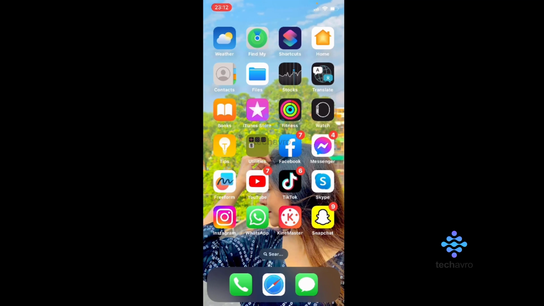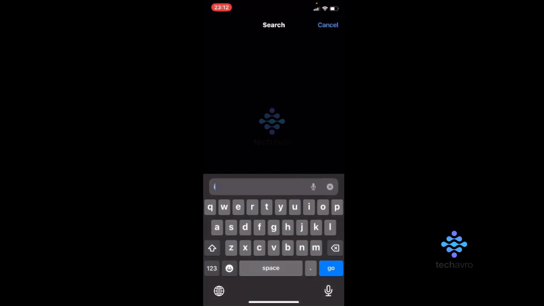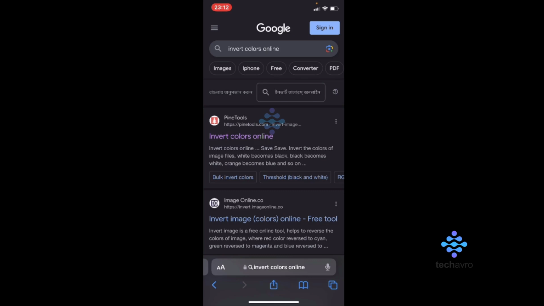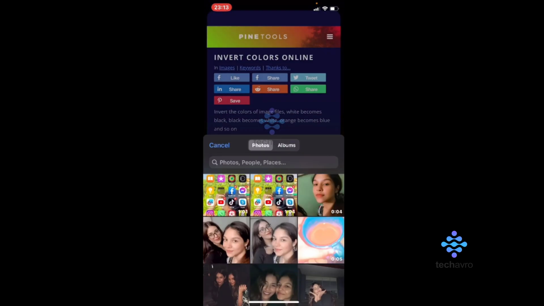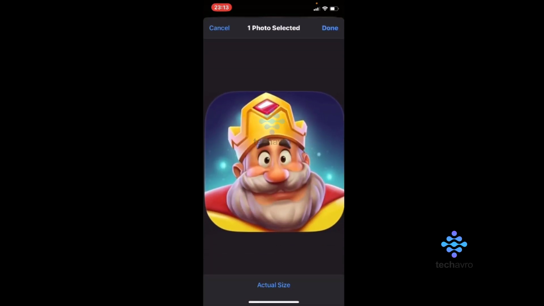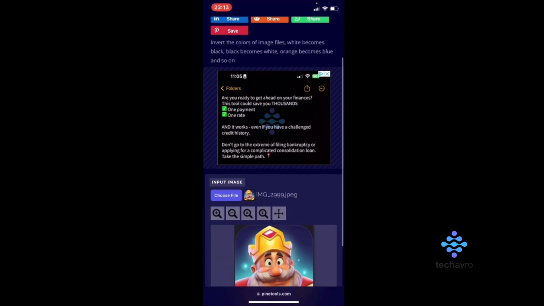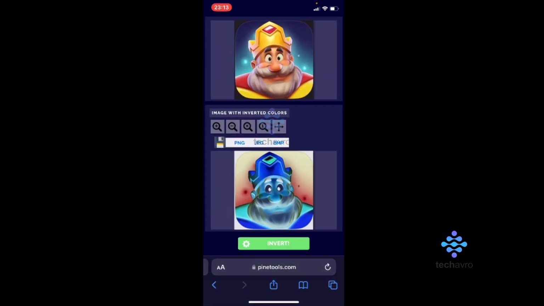So today I'm going to show you how you can make a picture negative on iPhone. So go to Safari, type invert colors online, tap on the first one. From here tap choose file, go to photo library, and from here pick a picture, tap done, and tap invert, and your picture is ready.